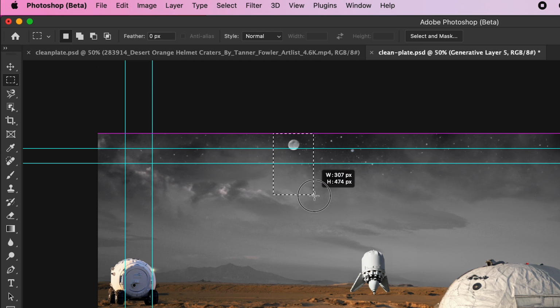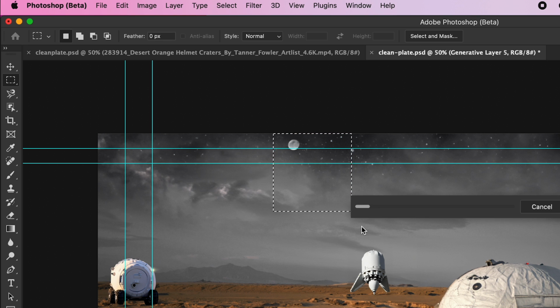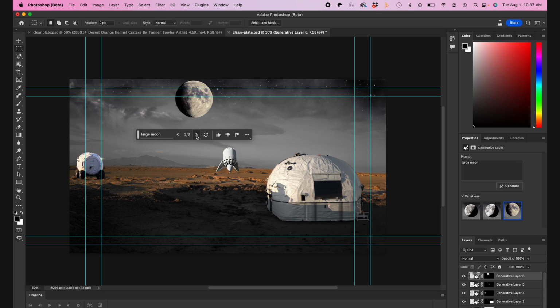So now I'm gonna make this moon larger. So what I'll do is I'll select a portion where I want the moon and I'll type in large moon. And there we go. I'll choose one of these.